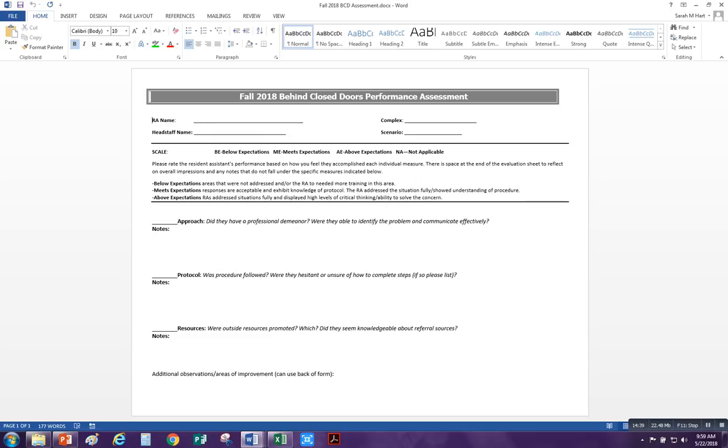Last but not least is resources. We spend a great deal of time, particularly in CSP 450, the RA class, on promoting and understanding the resources on campus. And so making sure that staff were utilizing and offering those outside resources, which ones, as well as just general knowledge about referrals is what we're looking for in that particular category. The back of the form can also be used for additional observations or areas of improvement.